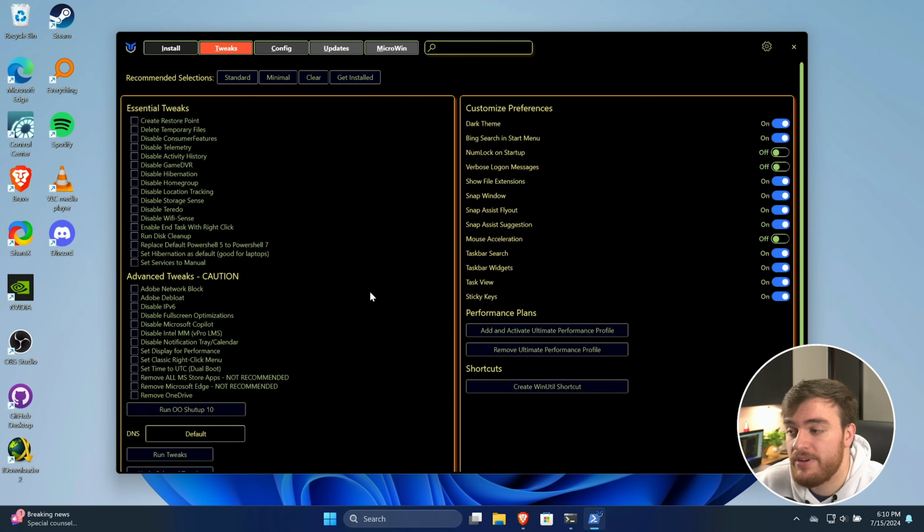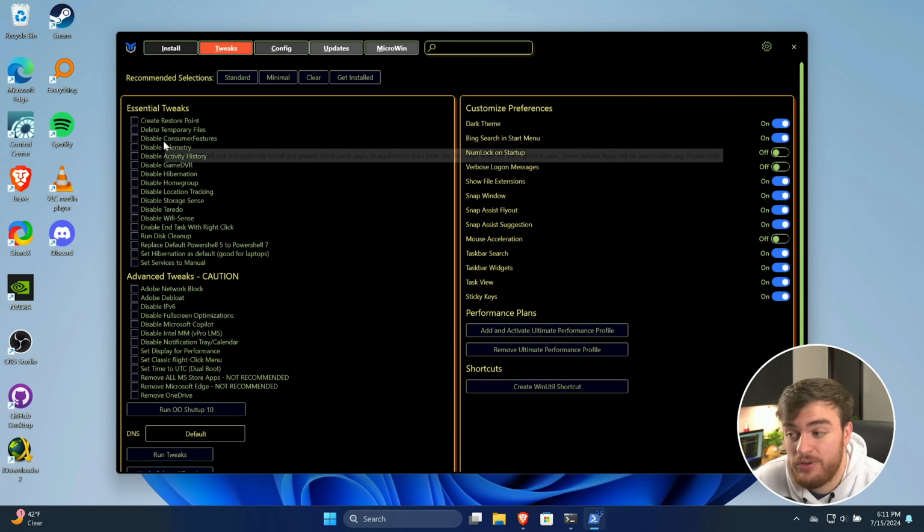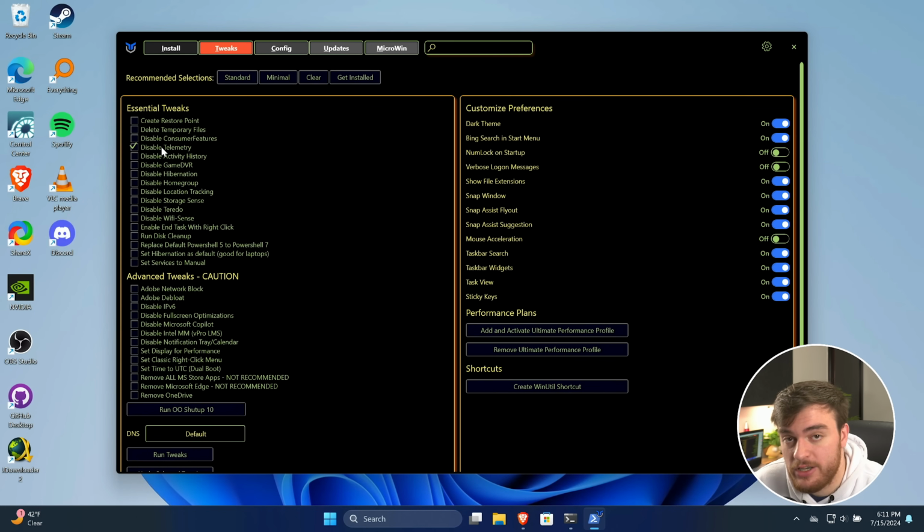In the same screen over here, we have a couple of essential tweaks. For example, we can turn off consumer features, telemetry, etc. If we hover over any of these, it'll give you a little pop-up saying what exactly it is. So, consumer features, this won't automatically install games, third-party apps, or application links from the Windows Store, but some apps will be inaccessible like Phone Link. As I will be using Phone Link, I'll leave this unticked, but you can tick it if you wish. Telemetry, this will lock many Edge browser settings, but it'll help disable telemetry on Windows, so it's a relatively good idea to tick, especially as I don't use Edge at all.